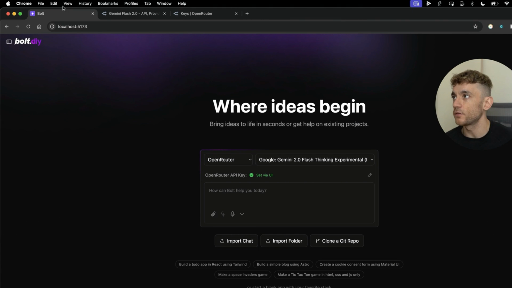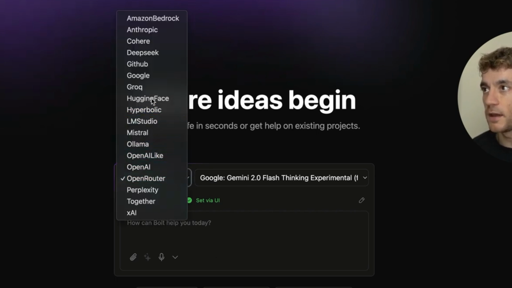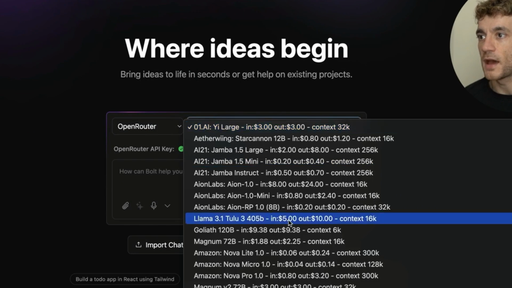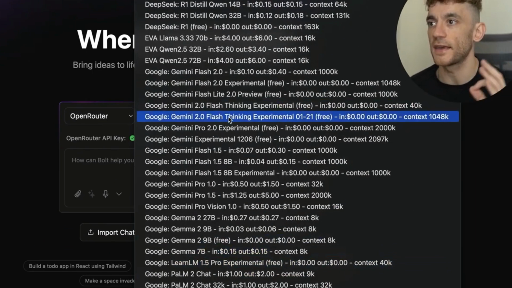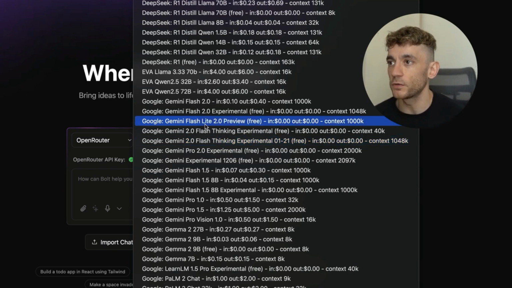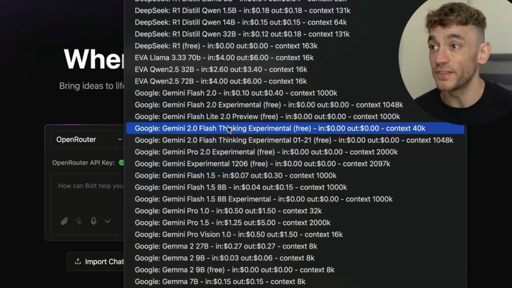And from here, once you've got that set up and running locally, once you land on the page, you're going to click on this drop-down list and then click on Open Router. And you get access to all these different APIs, so you can switch between them and build whatever you want using AI. You can build tools, websites, apps, whatever you want. It's pretty amazing. But also inside here, you can select all these new experimental AI models that have just come out from Google this week, right?